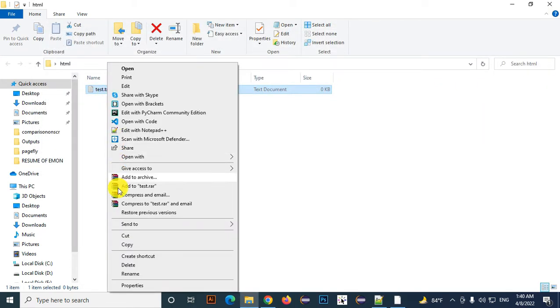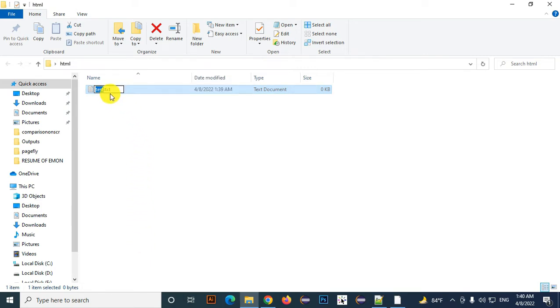If I rename, you can see after the dot there is txt. That means this is of type txt, text. This file name is test, and the file type is .txt. So what we have to do is give this the name like test.html. This is mandatory.